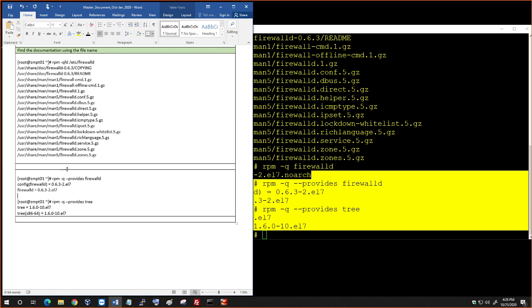Yeah, don't worry about this here. I am just putting it so that you know how to use the RPM when you are at work. Okay, so query what package provides.